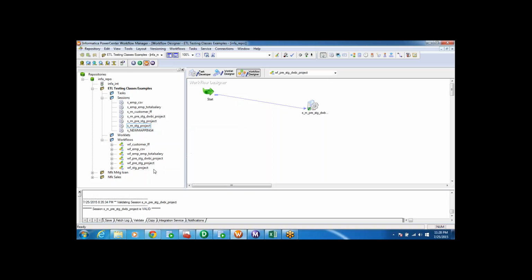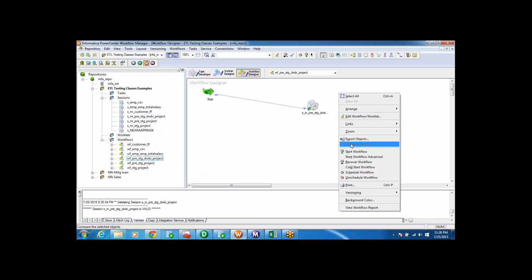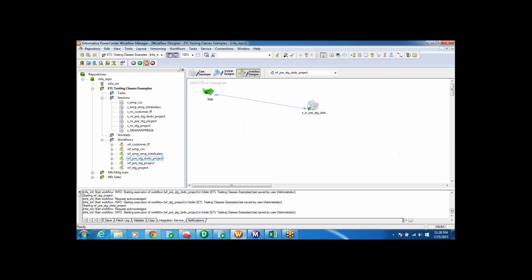Within these workflows, you need to drag the corresponding workflow into this workflow designer page, where you start executing the workflow. The execution is something like this. Right click on the area where you can see start workflow session. So I'm just starting the workflow.